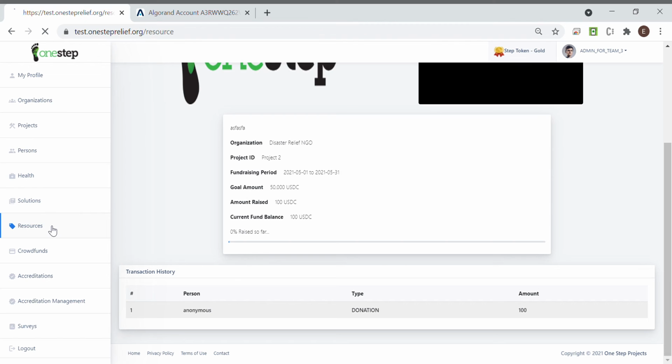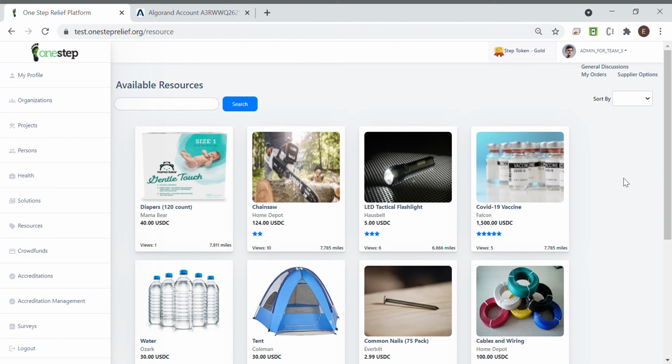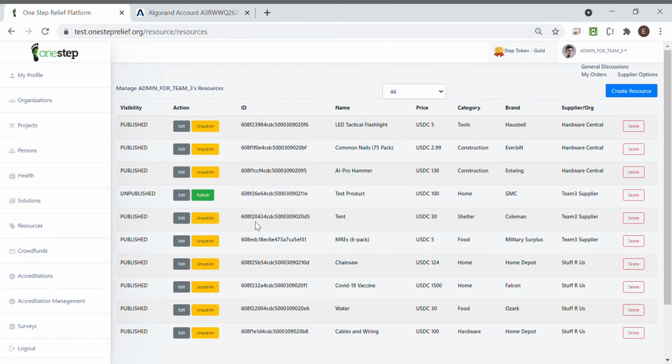Now let's switch gears to the resource module. So a lot of the functionality here parallels what we saw in Fund, in the sense that first, of course, we can only see resources that we're responsible for or orders that have been placed through us if we are indeed a supplier. And of course, we'll only see the resources we're responsible for that we've created.